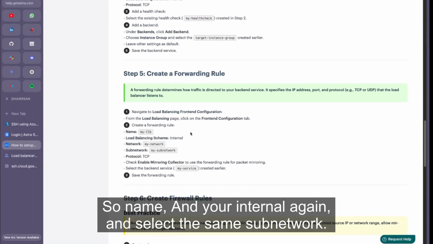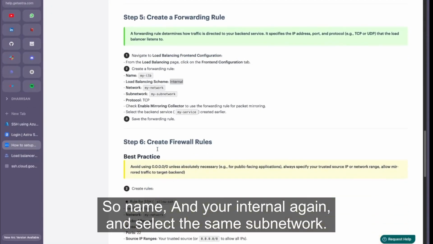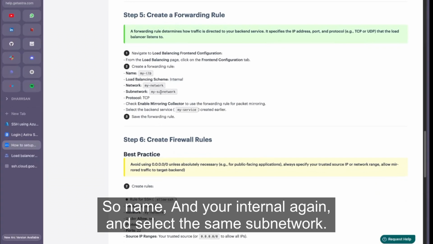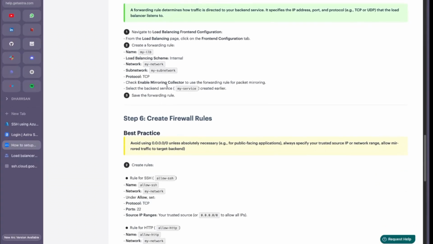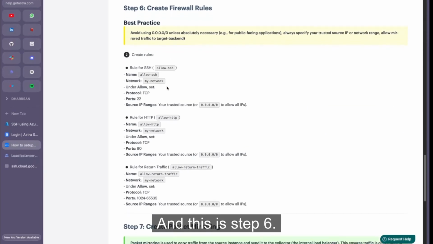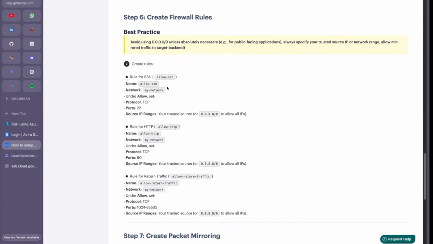So name and your internal again, and select the same subnetwork, and this is the step 6.